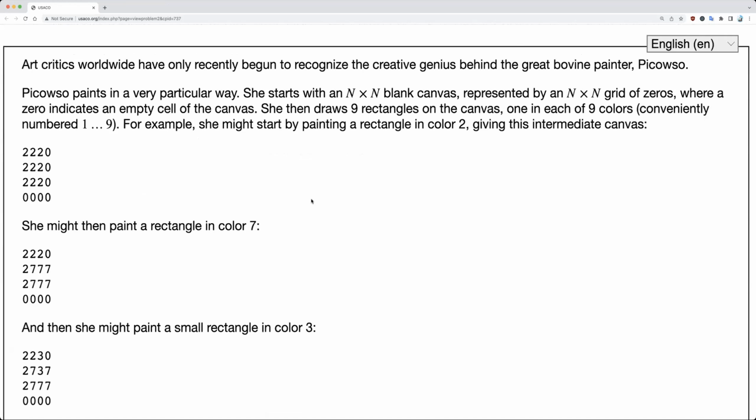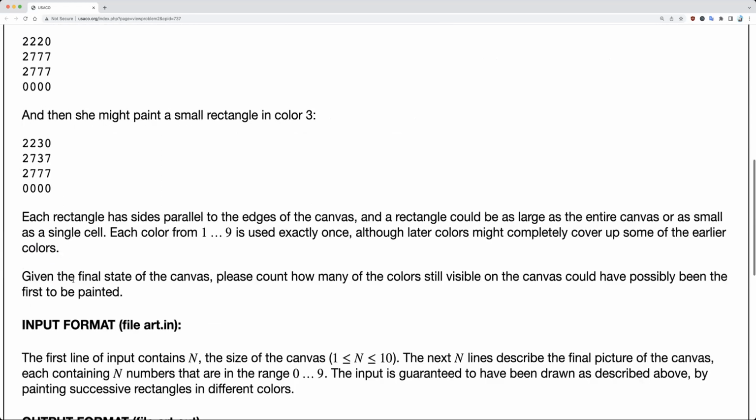Our critics, I'm going to skip the useless information. Picasso paints in a very particular way. She starts with an n by n blank canvas, represented by n by n grids of zeros, where a zero indicates an empty cell of the canvas. She then draws 9 rectangles, one in each of 9 colors, numbered 1 through 9. In an example, she starts by using 2, then 7, then 3. And we see that the later colored ones overshadow it like this. So this is going to be important.